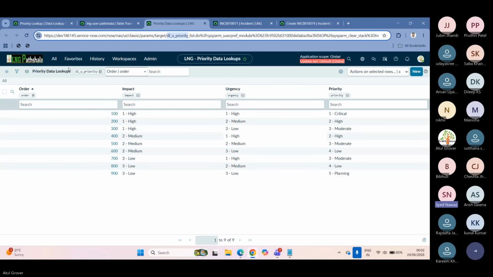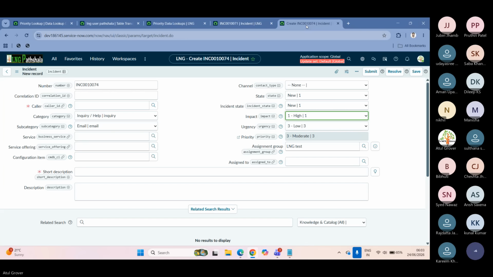Sure. And there's a question came in the interview, sometime in the CSA exam as well. Can you change the priority? We're never able to change the priority directly.